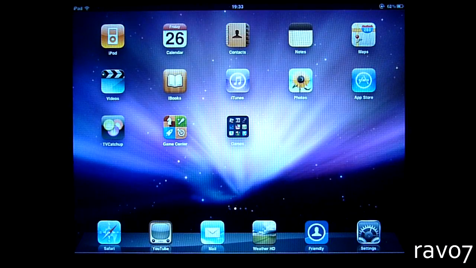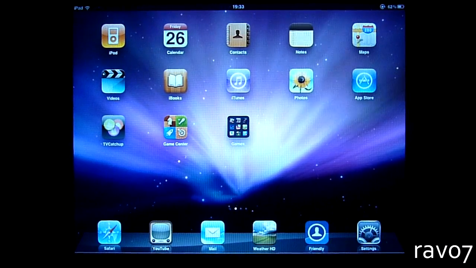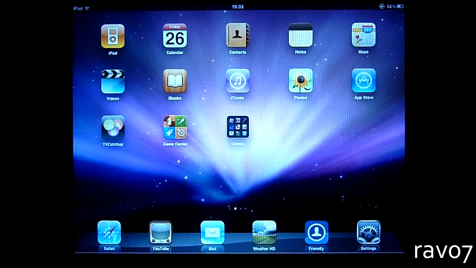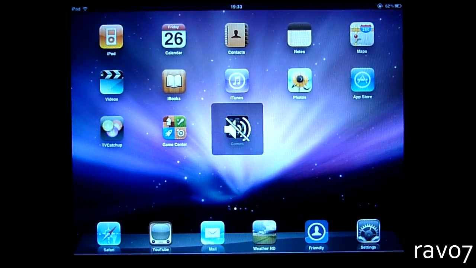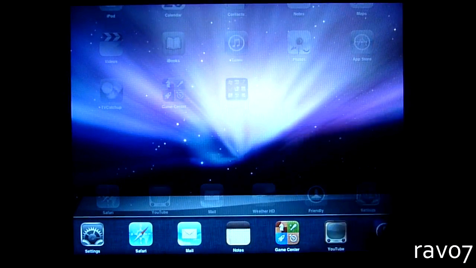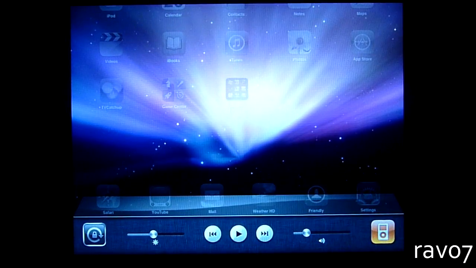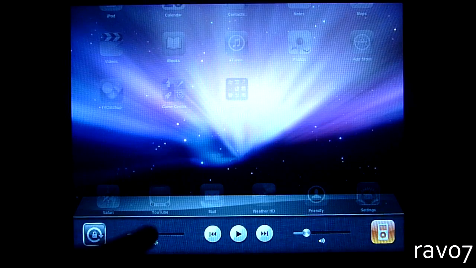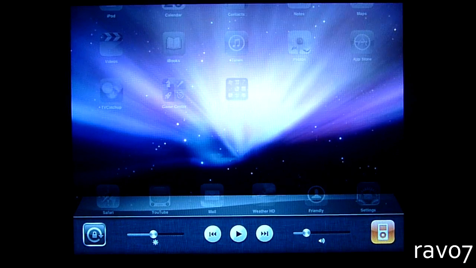The first feature is actually hardware related. Previously, the switch on the device was an orientation lock, but as you can see now, it is a silent switch. You can still access a control panel by double tapping the home button and sliding to the left. Here you can lock and unlock the orientation, adjust brightness, control music, change the volume, and that's about it.